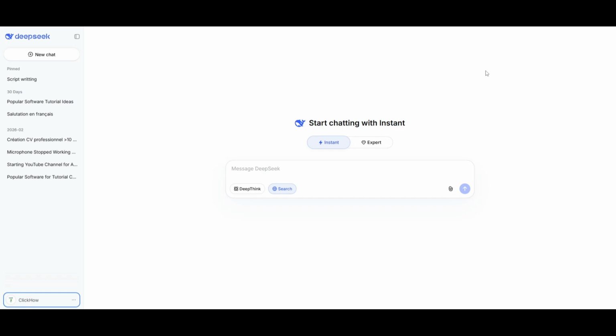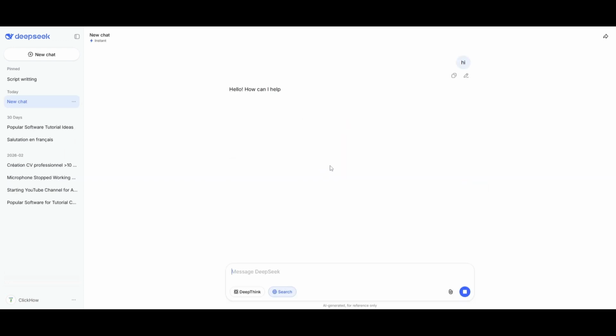Hey everyone, it's ClickHow. Today I'm going to show you how to log out of DeepSeek on all your devices at once. First, open DeepSeek on your PC browser and log into your account.